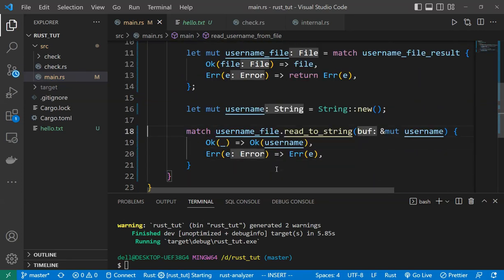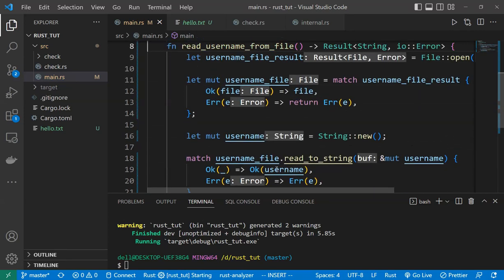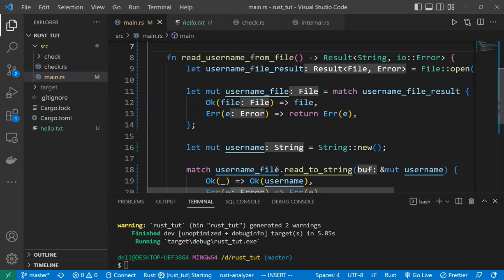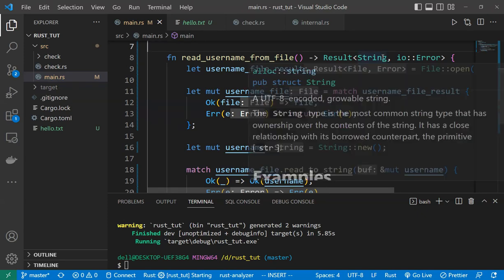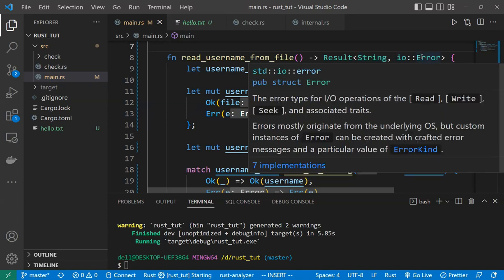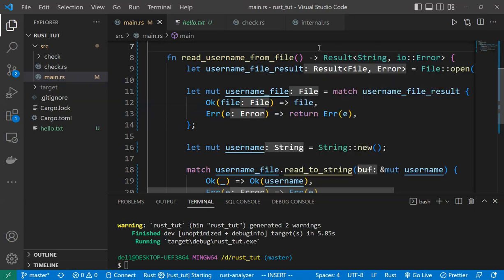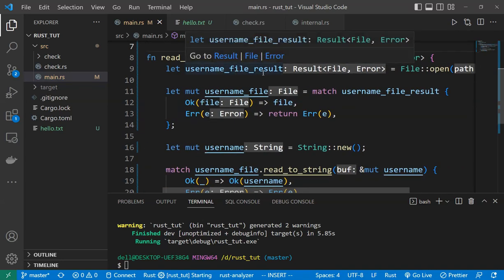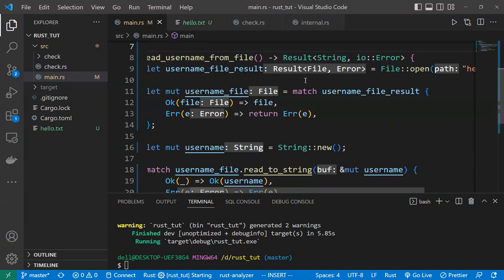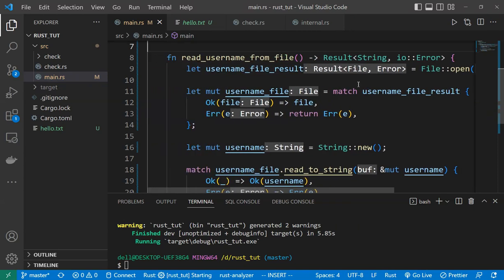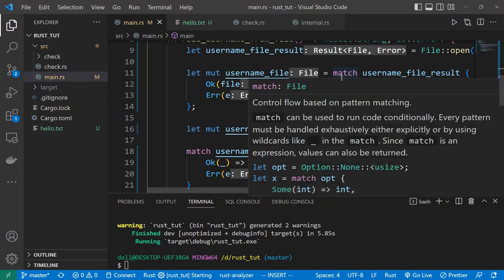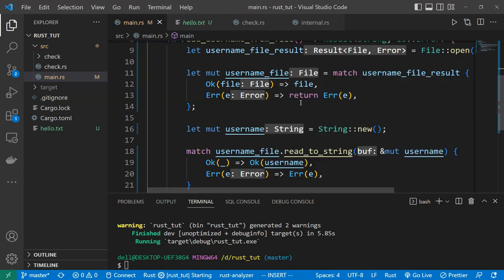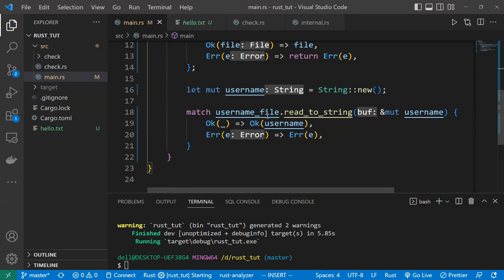Okay, let's read the function here. Read from file. Okay, so it returns a result that could be a string, or that could be an IO error, that is input output error. So what have we done here? We have user file result, and result will have the file or the error. So we have written that, and we have used match as before, and OK will return the file, error will return the error.